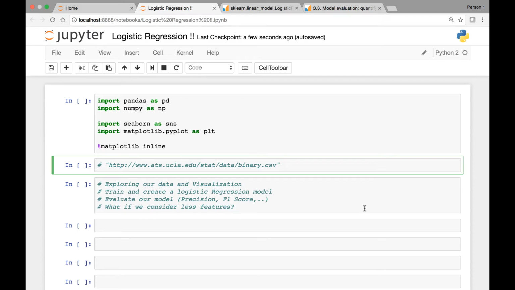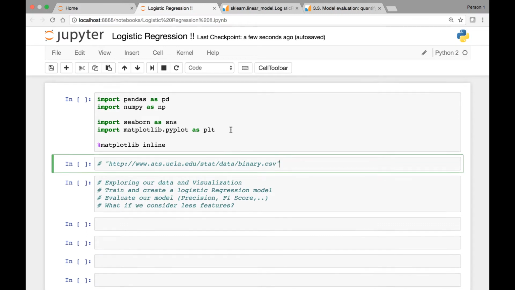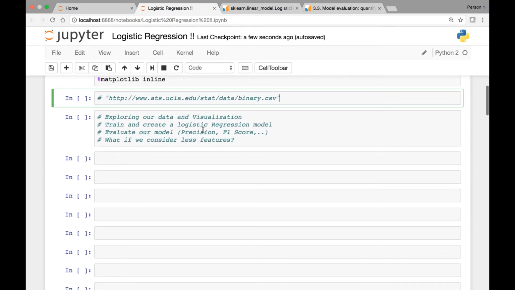Everyone, and welcome to the lecture on logistic regression. So we'll approach logistic regression in the following manner. We'll start by exploring our dataset and do some visualization. Then we'll train and create a logistic regression model, and we'll evaluate our model.